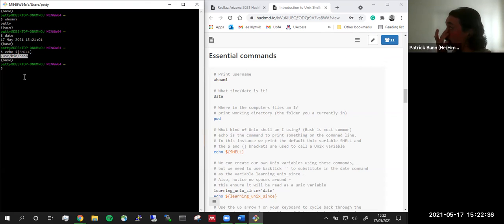Some of the other ones are C shell or T shell, I think is another one. But bash is the most common, and they all behave in a very similar way. They have some differences, but in most settings when I've ever had to use it, it's always been bash, really.